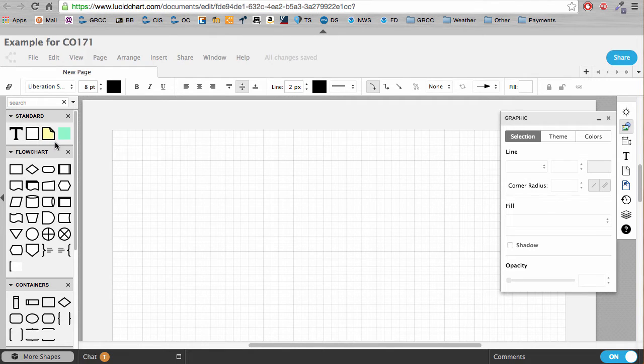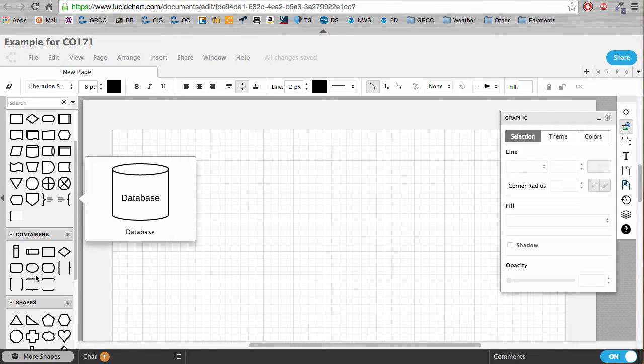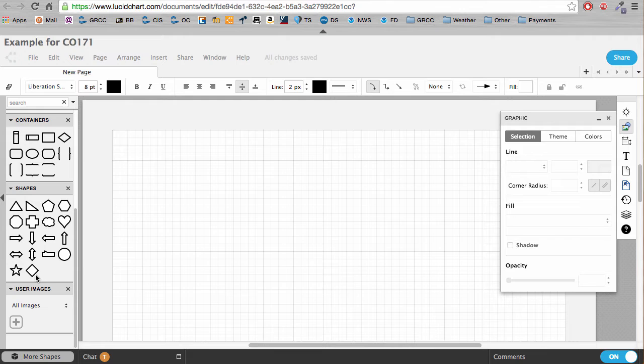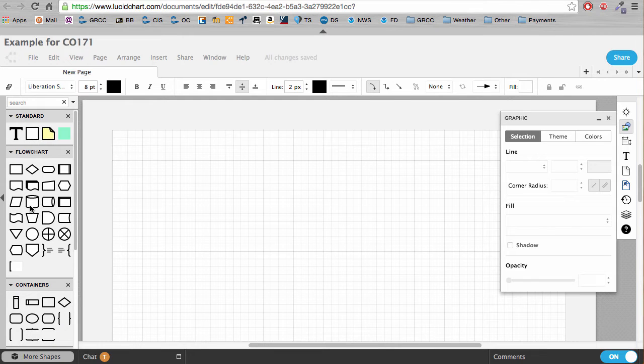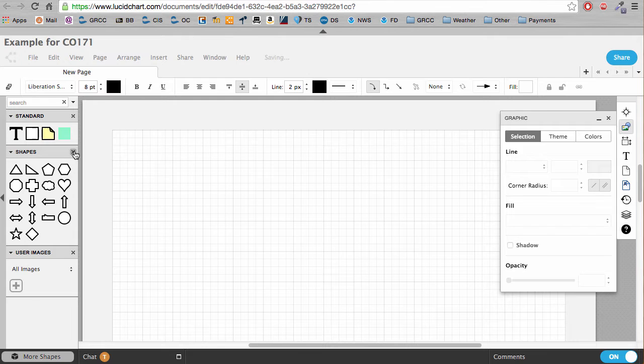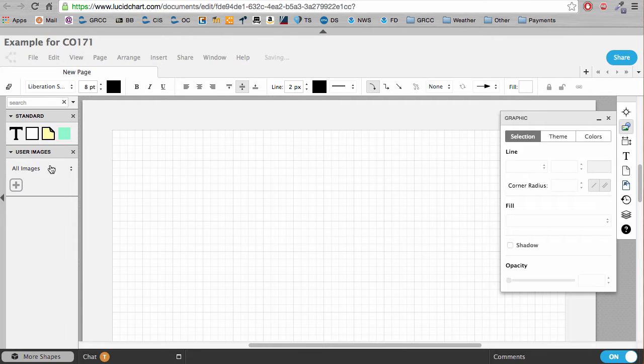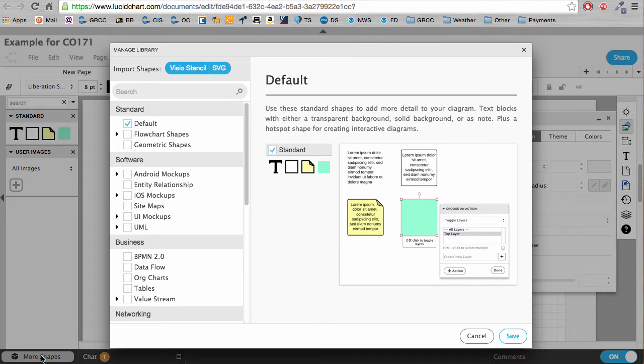Now over on the left side, you'll notice that there are different shape categories. There's standard, flowchart, containers, shapes, and so forth. What you don't see here are the ER diagram symbols. And if I close, by clicking the X, close some of these things out, to give myself some room here, at the very bottom it says More Shapes, this button on the bottom left side. If I click that, this window comes up.